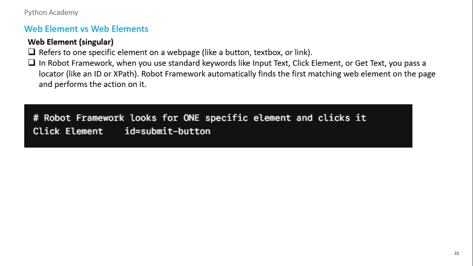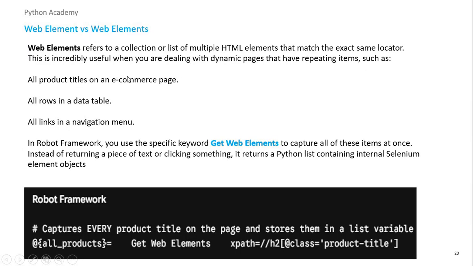So if you are giving a duplicate, then where you want to give the input or click, maybe it will not work as per the expectation. So whenever you work with a web element, you have to always provide a singular, unique element. So this is one example of an operation, the click element with a singular web element. Okay, what is web elements?